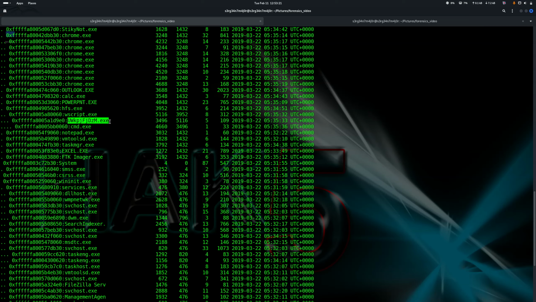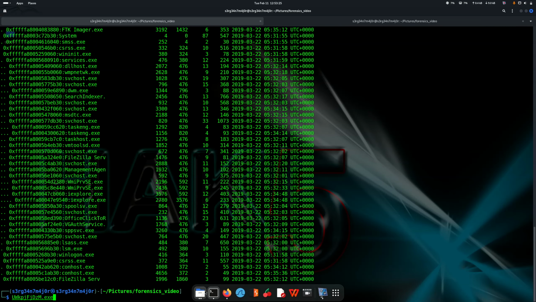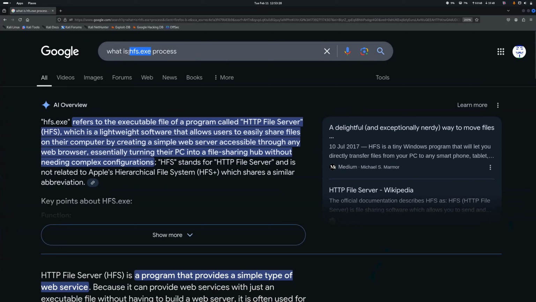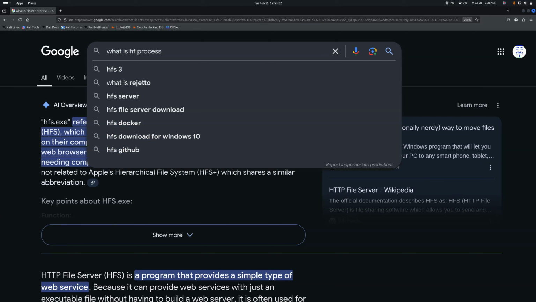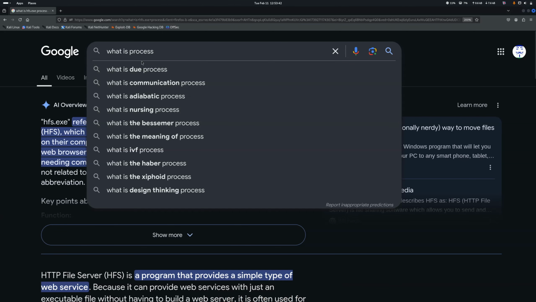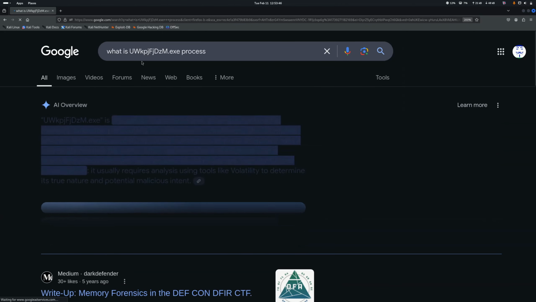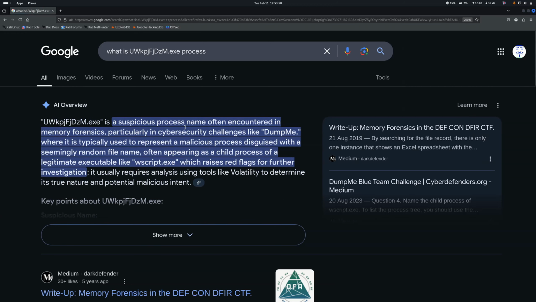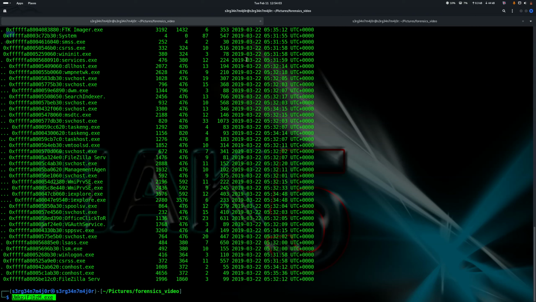But if you don't suspect this one, let me come here, let me try to check and then ask Google. No, this one. Let me come to the terminal and copy this information so that we can go to the internet and try to find out whether we have such a process as a legitimate process. You see, it's a suspicious name often encountered in memory forensics, like dump me, which is actually this type of challenge. So now you can see these types of processes, whether this is a legitimate process or a false positive or any other thing.